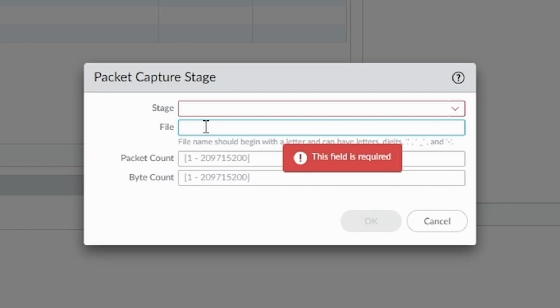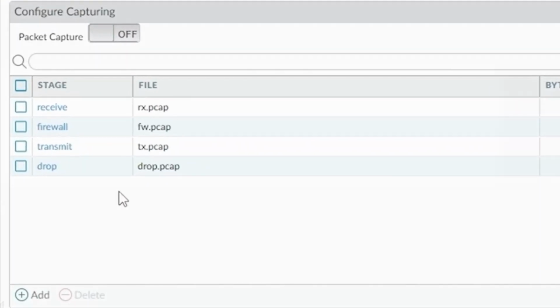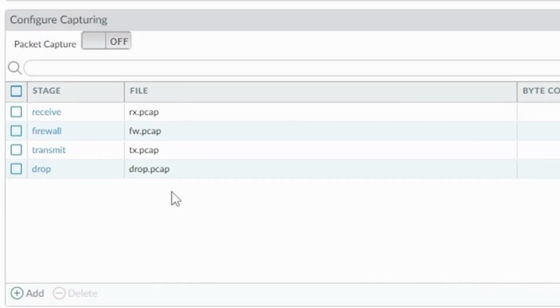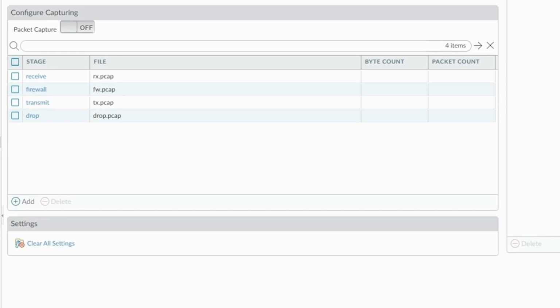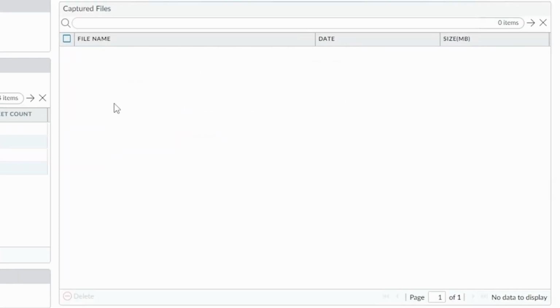You have to enter a file name, packet count and byte if you want, but I already configured all the four stages, which is probably what you're gonna be doing whenever you use the packet capture. And under settings, you can clear all the settings that you did above. And on the right side, the captured files, it's empty now, but whenever we capture some traffic, you're gonna see some files here being created. For example, if the firewall doesn't drop any packets, you won't be seeing any drop.pcap on the right side, because the file is not gonna be creating any packets for drop if it's not dropping any packets.